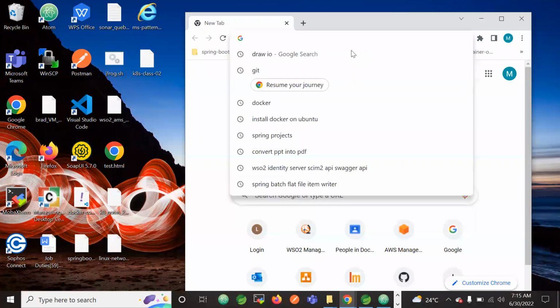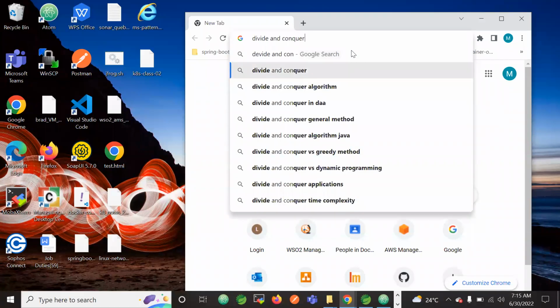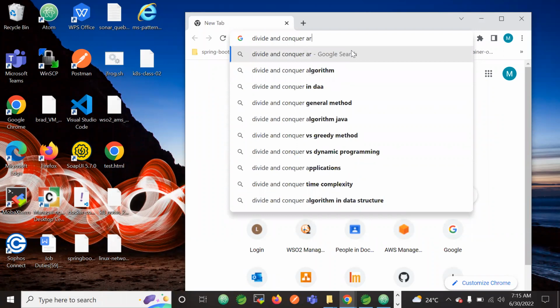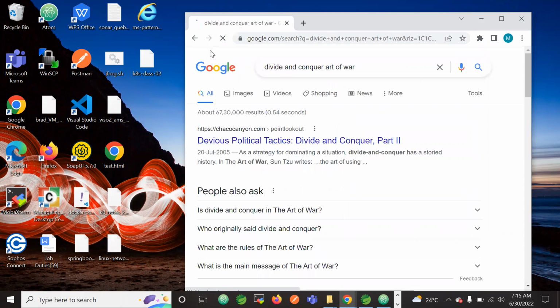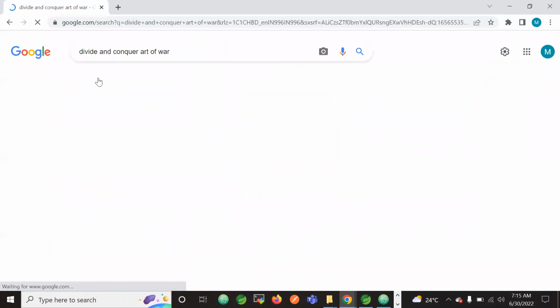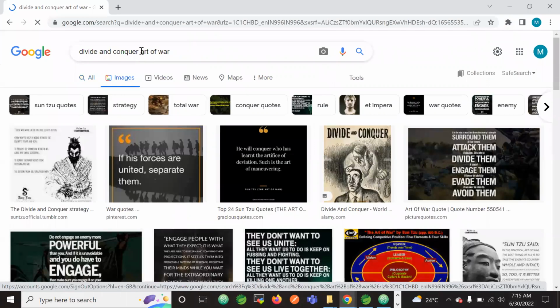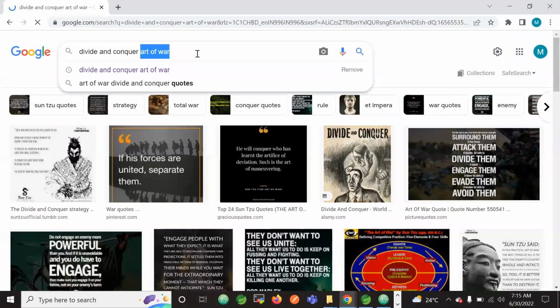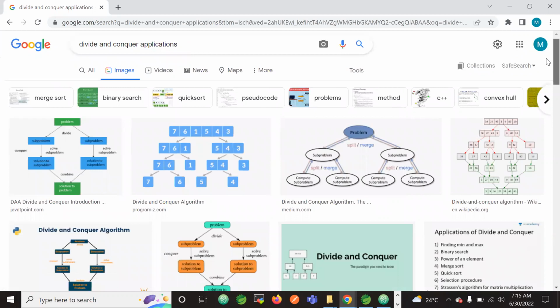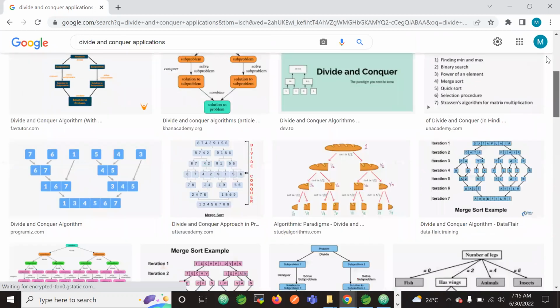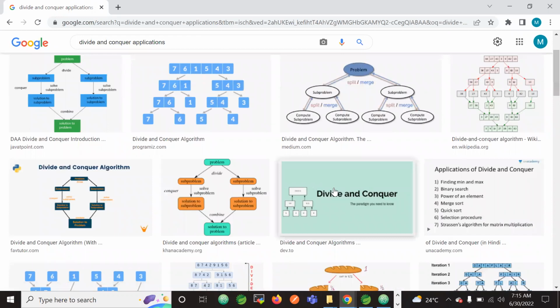Just let me type divide and conquer architectures. Yeah, let me open this just in case to showcase to you. Sorry, this is not divide and conquer applications. Yes, so usually this is kind of the algorithm series, the divide and conquer algorithm.